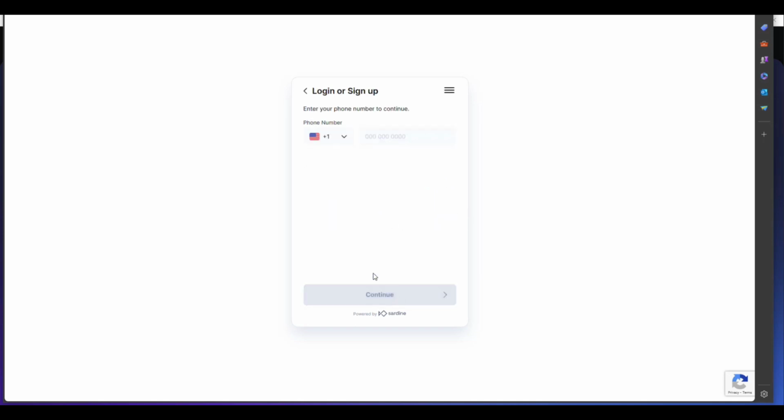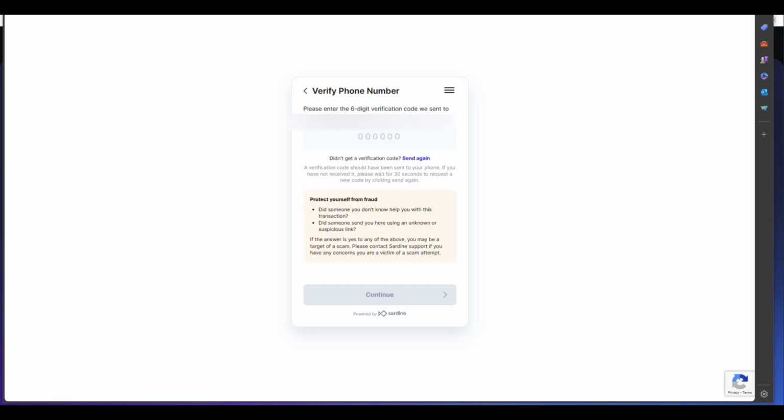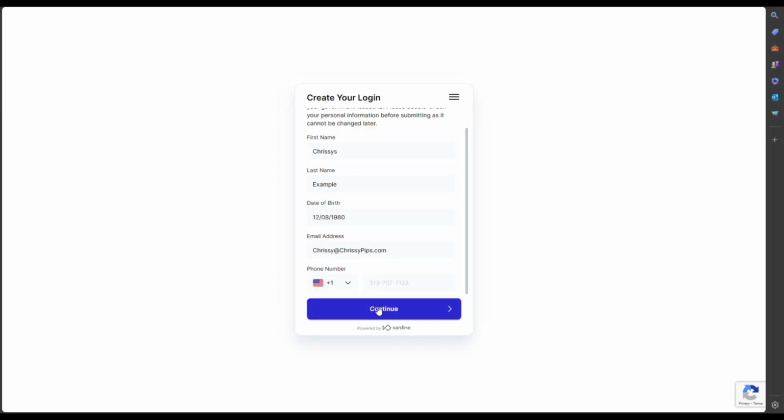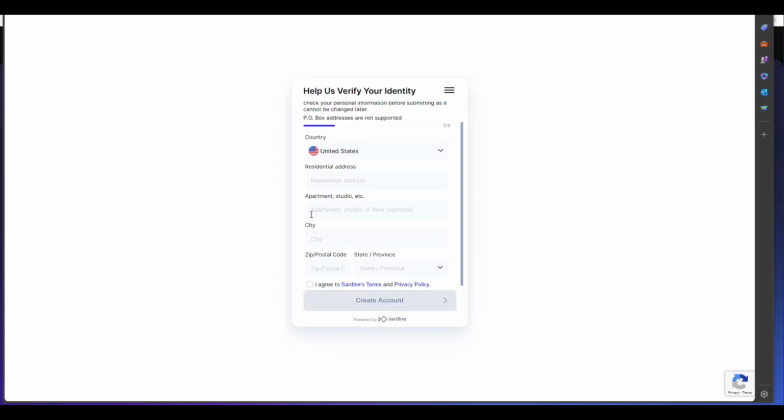So click continue. It's going to ask you for your phone number. Then when you hit continue, you'll see this screen pop up. It's going to send you a text message with a 6-digit code. So go ahead and enter that code. So go ahead and fill out your information. It's going to have you put in your name and everything. Then you're going to hit next, and then it's going to have you put in your address.